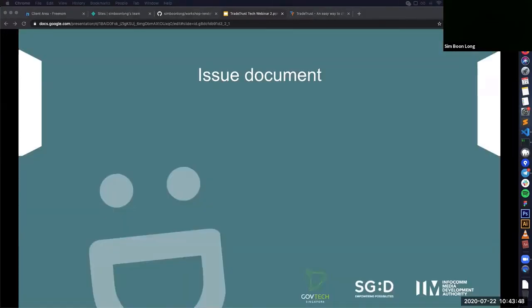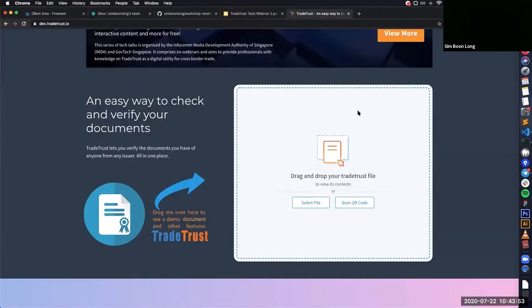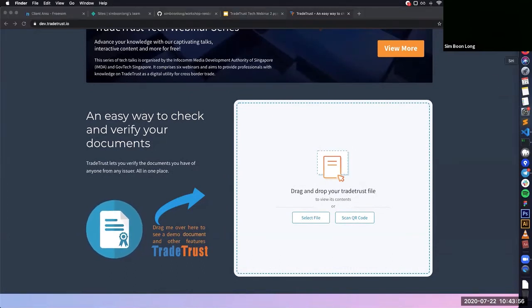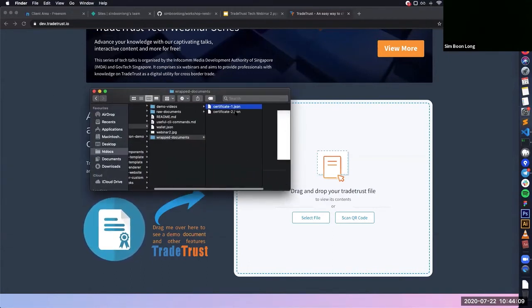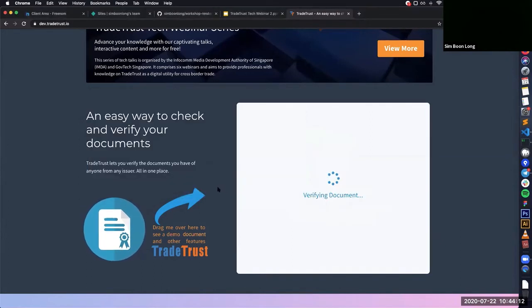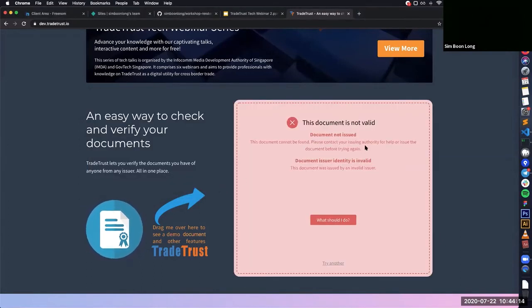Okay, now that we have wrapped this document, if you try to put this document onto your verifier, it should not work. So let's see. I'm using the wrapped documents, the third one. So I noticed there's another error. I did not update my issuer and identity. That's something that I forgot to do.